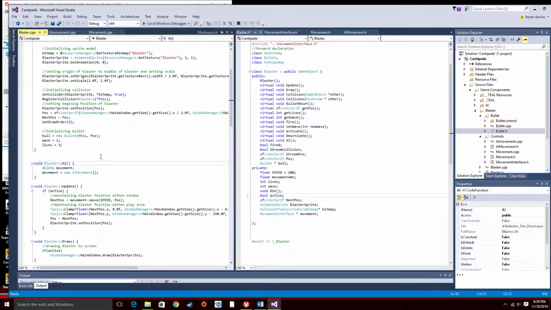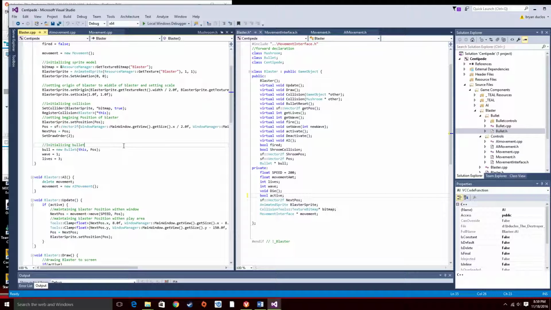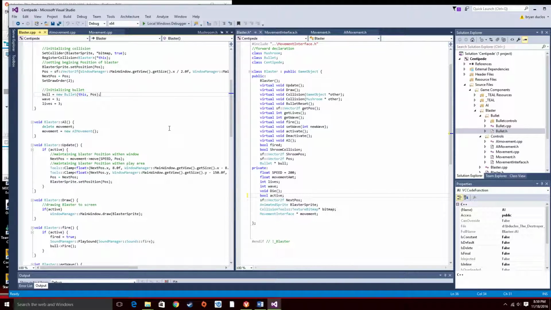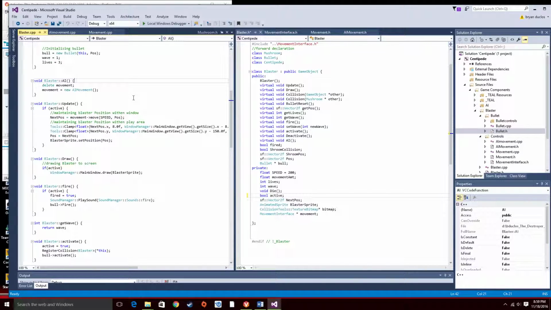So here we can see it's making a new bullet. Boom. Setting its wave, setting how many lives it has. Now, if it is AI and it's going into attractor mode, the game manager will call this function to turn the movement interface into AI movement. We'll look at that in a second.